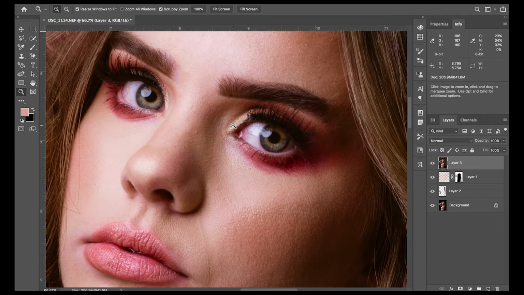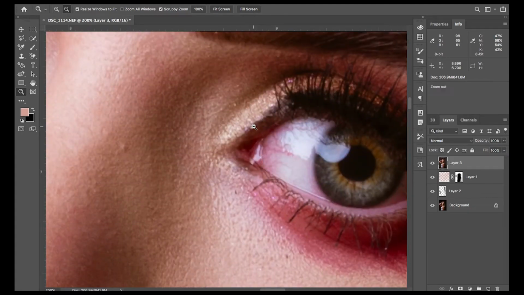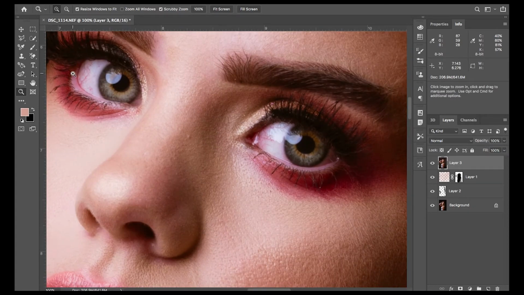I like to pull back and do the before and after so that I can really make sure it's alright. And then I'll just start working on this same layer with the patch tool just to get, you see those red veins in her eyes? I'm just going to take it out so that it's all white, and I will speed this process up for you as well.